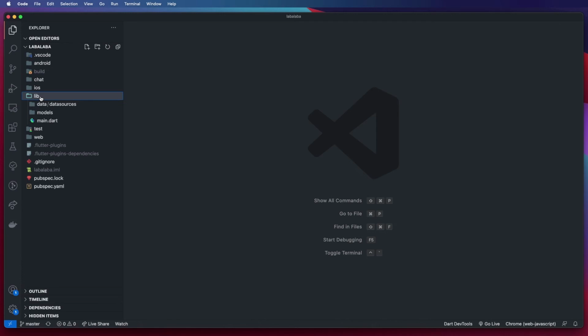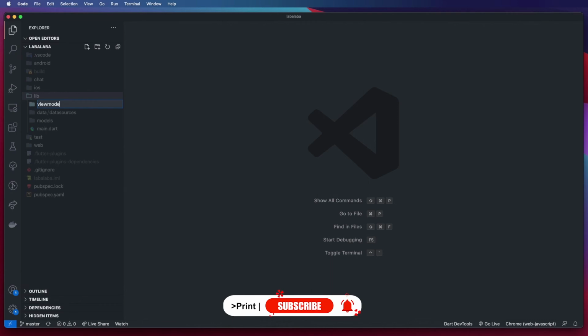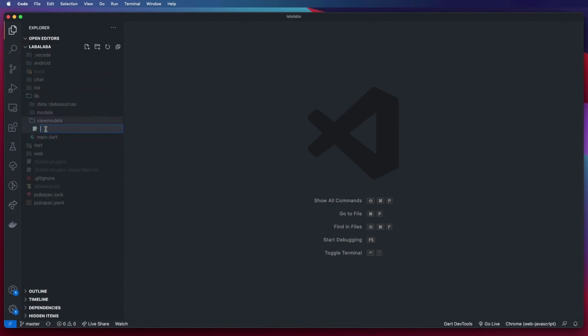So let us get right into it. What we want to do is to go into our lib folder, and we'll create another folder called ViewModels. And inside of our ViewModels folder, we want to create 3 view models. We want to create a base view model, a chats view model, chats plural, and this will represent the methods that will be used for the main list of chats. And then there is the chat view model, singular, which will be used for a single chat between 2 parties.